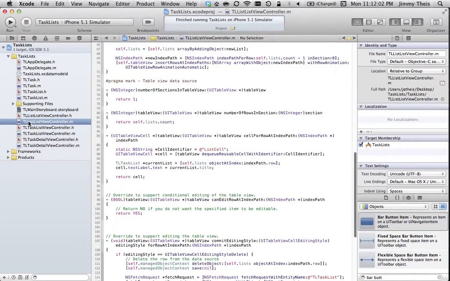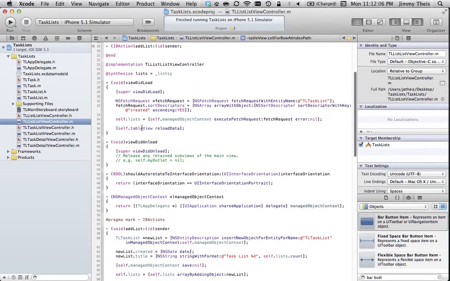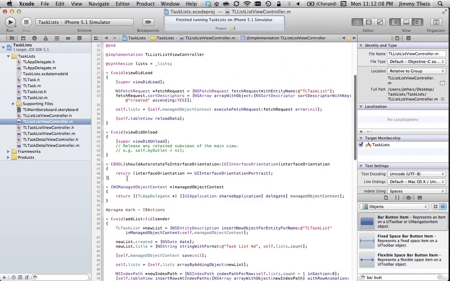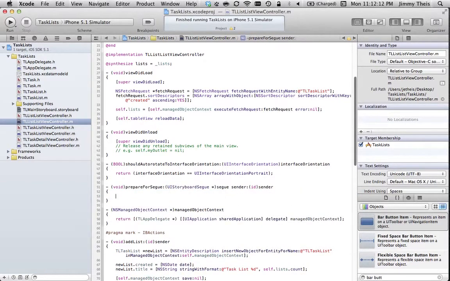So here, in our list view controller, we want to make sure we set up the list property connection. So we'll implement the prepare for segue. We'll say if segue.identifier is equal to string, and we'll just paste that in there. I copied that in the last screen.